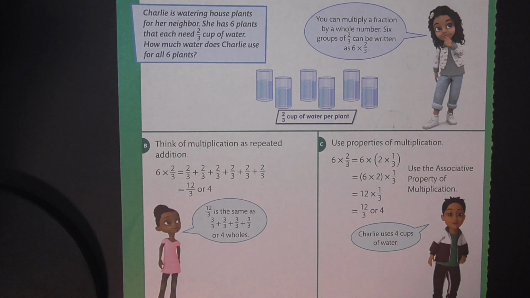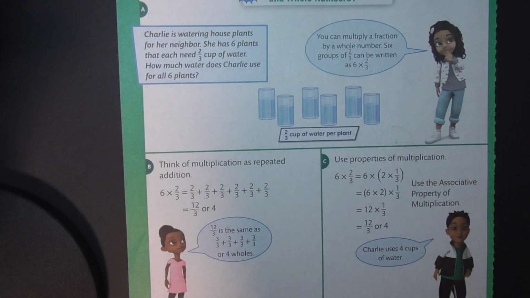Go ahead and flip the page. Charlie is watering houseplants for her neighbor. She has 6 plants that each need 2/3 cups of water. How much water does Charlie use for all 6 plants?